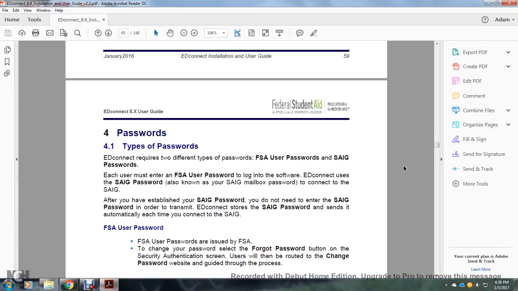Finding the EdConnect 8.x user guide, Federal Student Aid. Passwords. 4.1 Types of passwords. EdConnect requires two different types of passwords: the Financial Student Aid user password and the Student Aid Internet Gateway password. Each user must enter the Financial Student Aid user password to log in.